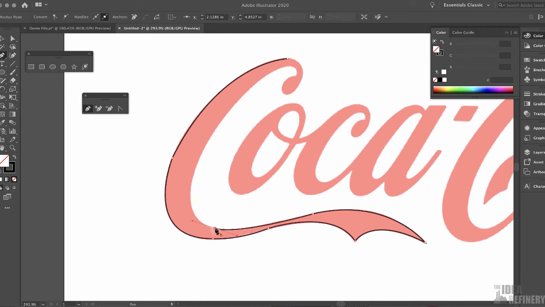This inside curve can be done with just three anchor points as well. Again, I've got one down at the bottom here. I'm going to click to convert it. I'm going to position the next anchor point roughly here so it follows the contour. I'm going to click to convert it. I'm going to finish that curve by clicking here. So again, one, two, three anchor points to create that curve.